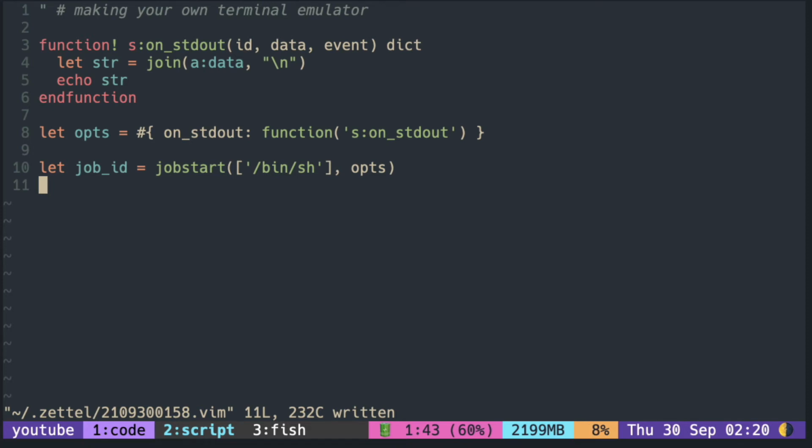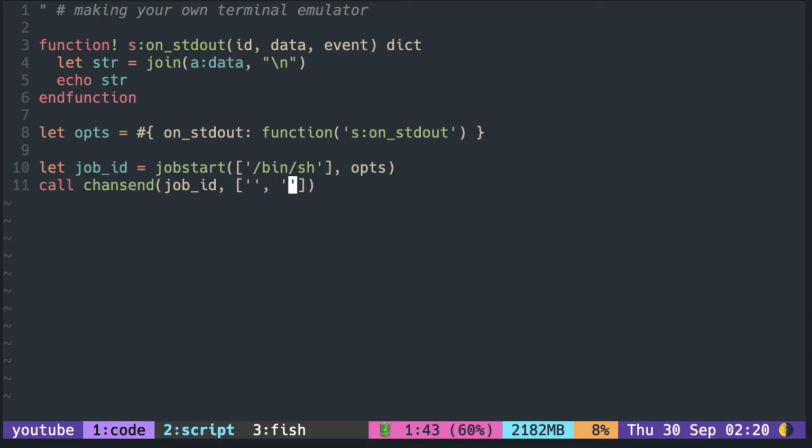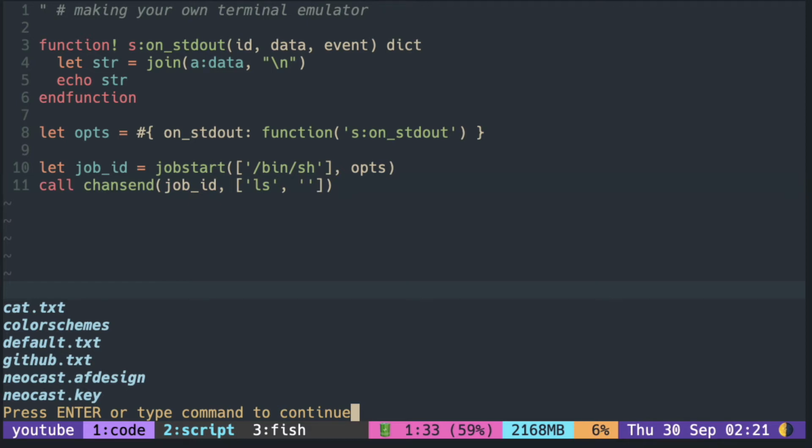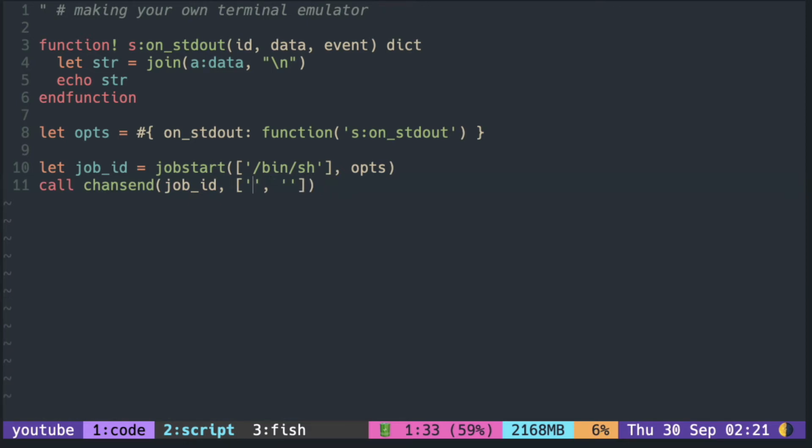Previously, we started the job with the new shell instance. We know how to send an input to that job with the chansend function. So when we put ls, it prints a list of files and folders. pwd will print the current working directory.